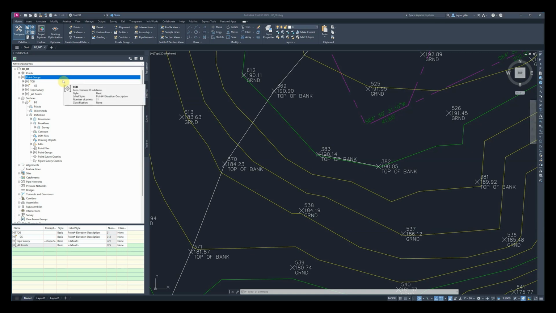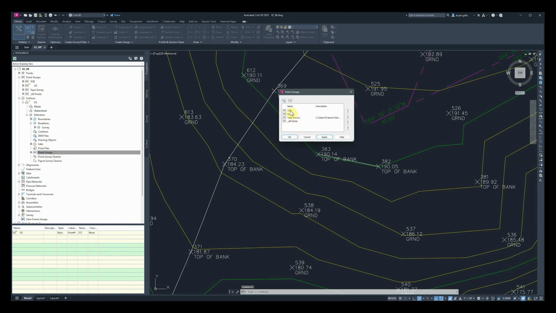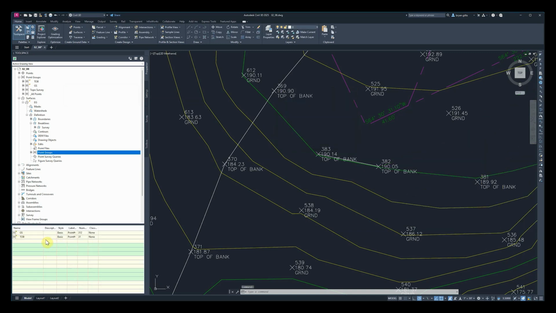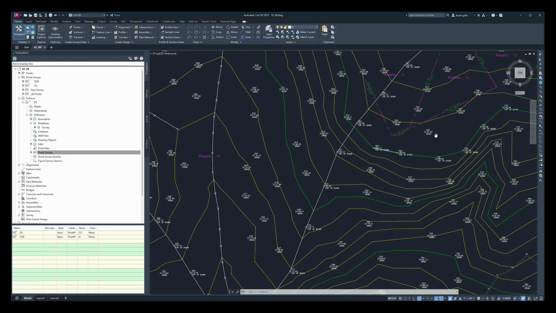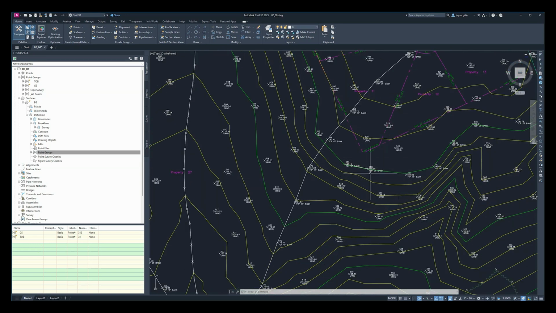So once we have that done, we're going to want to come back to our surface, EG, and under point groups, let's click that, right click, add, and then we're going to add our TOB here. Once you have that selected, go ahead and just click OK. Now we see down here in our preview window that top of banks are going to be included in our surface. So if we scroll out, we can see our TIN was actually updated. Those contour lines are now respecting those top of banks, those break lines.